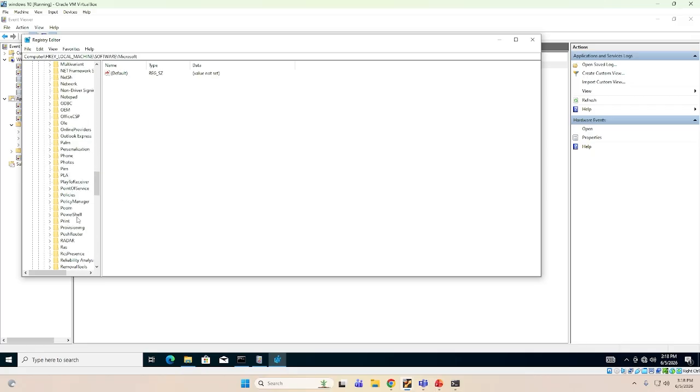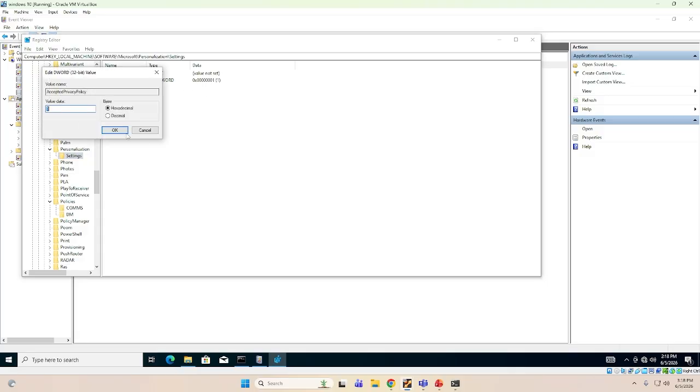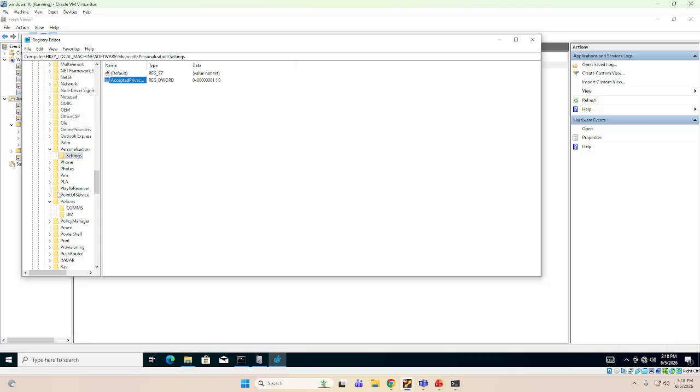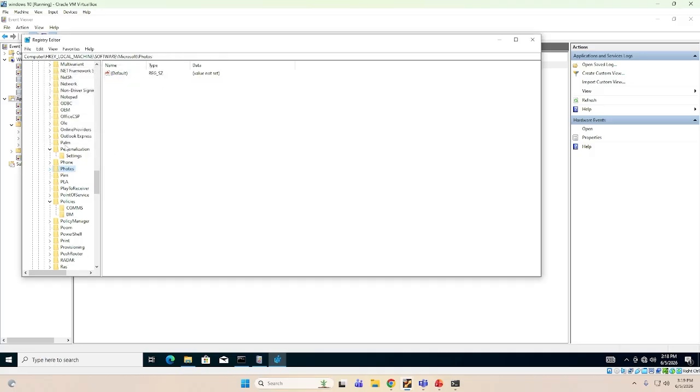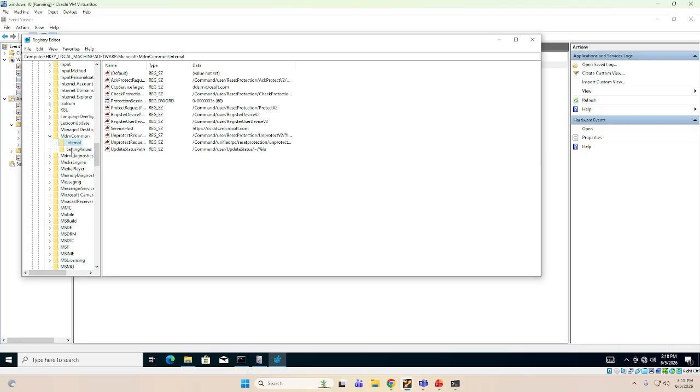I don't remember what they are or anything. I don't know exactly which ones those are, but these are DWORDs. You can also have, for example, an accepted privacy policy, so it's probably a 0 or 1, and you can change it to whether you accepted the privacy policy. Regional settings for this, camera sound level. If there needs to be a specific camera sound level, because in some countries you have to make a sound with the camera every time you take a picture.